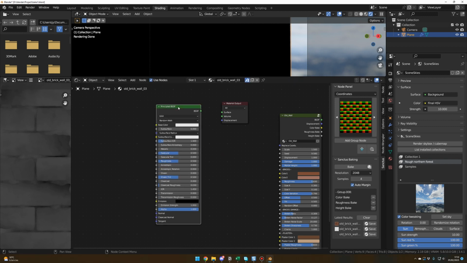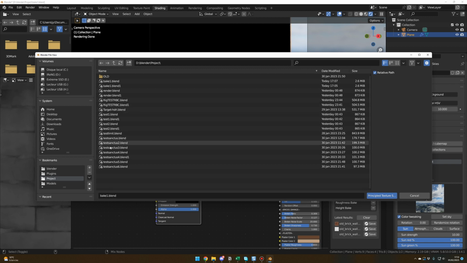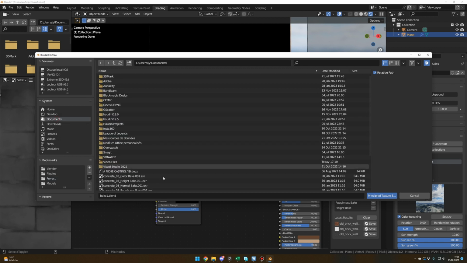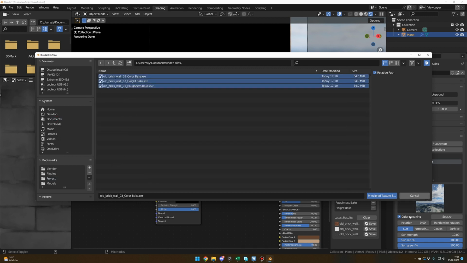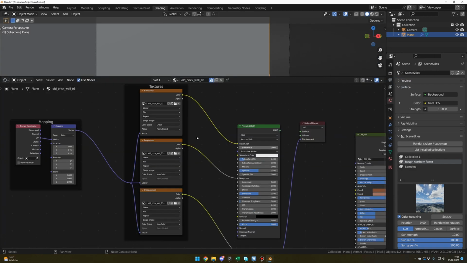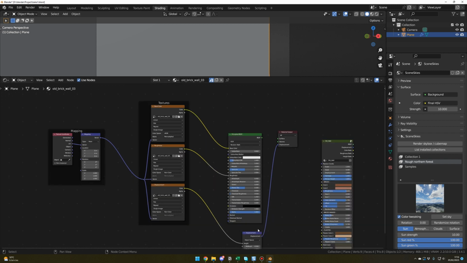You select the Principled BSDF node and you press Ctrl, Shift, and T. You select the file we just downloaded. So that here. And thanks to Node Wrangler, you will have everything connected automatically. We just have to change the color space here to sRGB, and in the displacement, you change the mid-level to 0. Let's connect the BSDF to the surface.